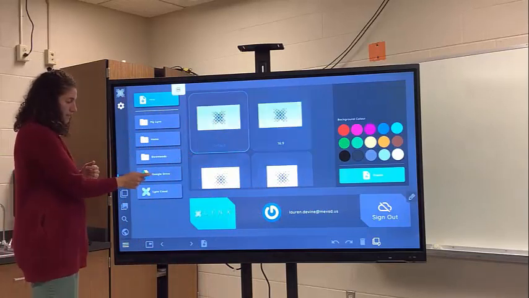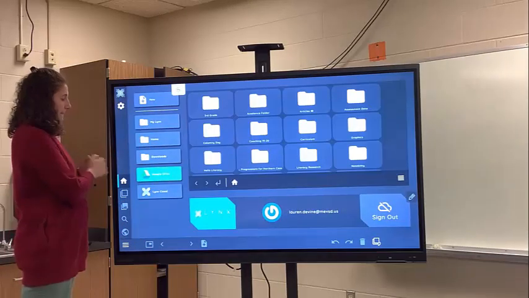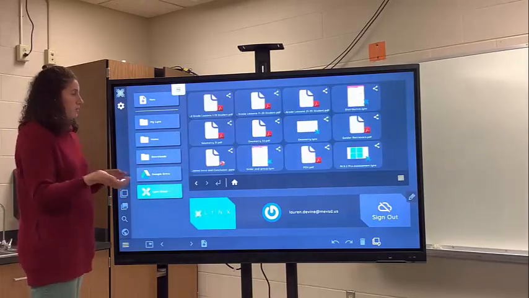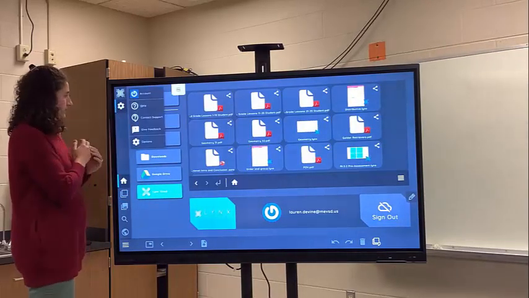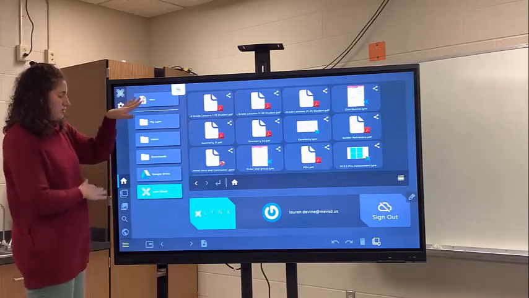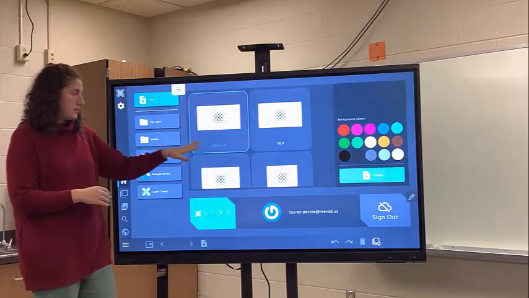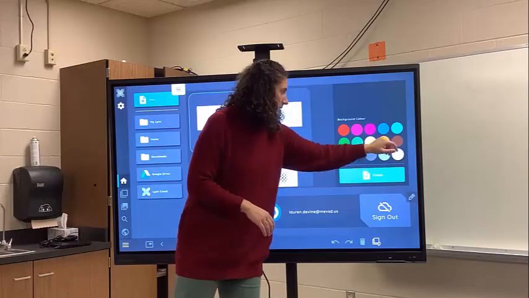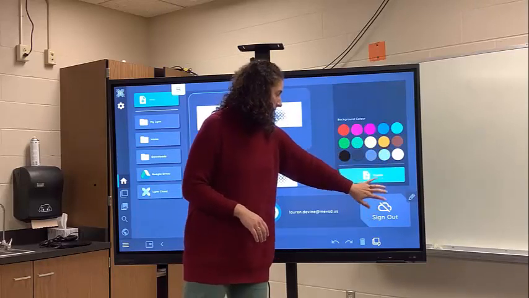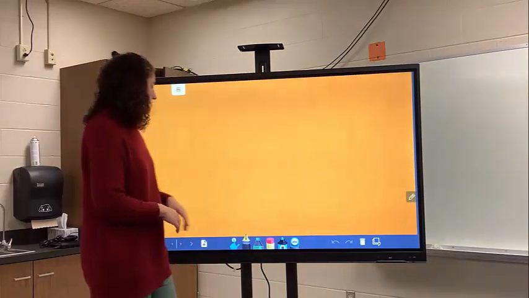Now my Google Drive can be connected. And I have the Lynx Cloud, which I will show you in a separate video. Okay, so now I'm connected. I have all of my files that I would need. I'm going to show you just the basic tools now. So I'm just going to open up a new blank document. I'm going to make the background orange. So I'm going to click orange and create.